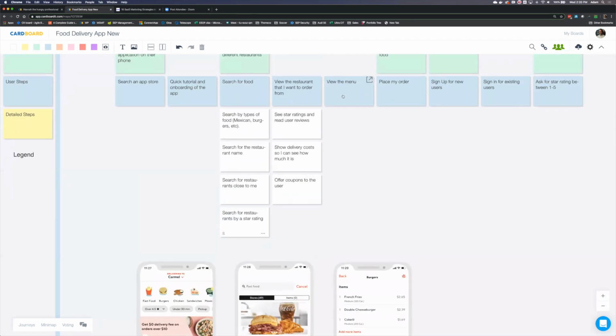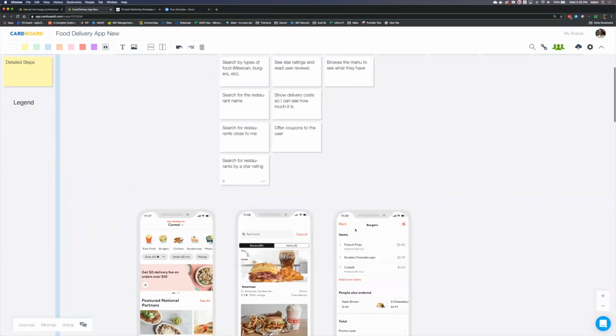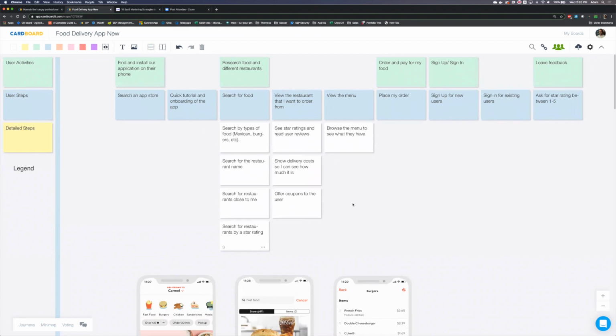viewing the menu. This is another big piece of the application. Users want to see what's on the menu and how much things cost. So go ahead and add a new sticky. Let's see. So browse a menu to see what they have. Maybe we want to show them popular items at this particular restaurant too, so we'll go ahead and do that too.